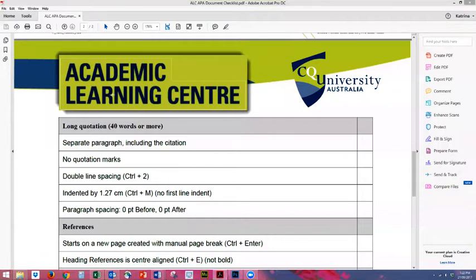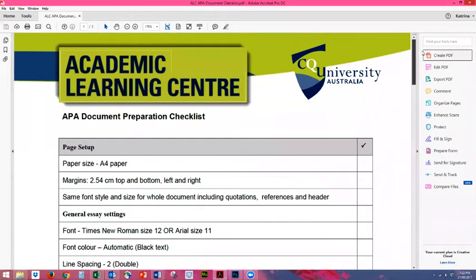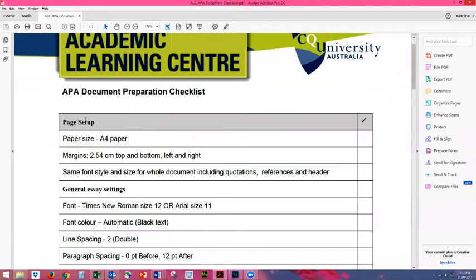Now, most of you will have seen this checklist, and this is the checklist that we're going to be following. I'll just take it to the beginning. So with your APA document, if you follow this checklist, you will get the correct APA setup. You're going to need A4 paper, margins that are 2.54 all the way around, top, bottom, left and right. Same font and style for the whole document.